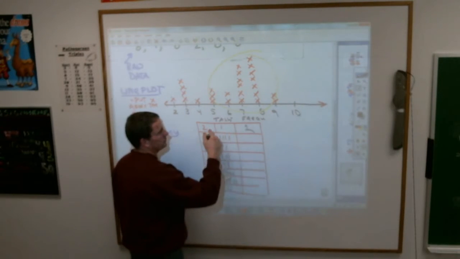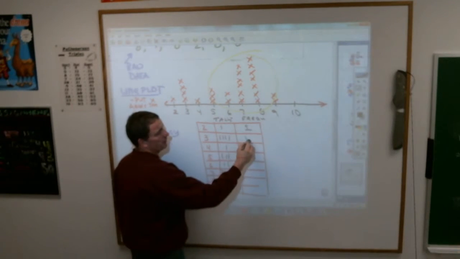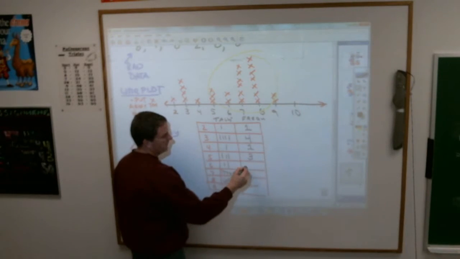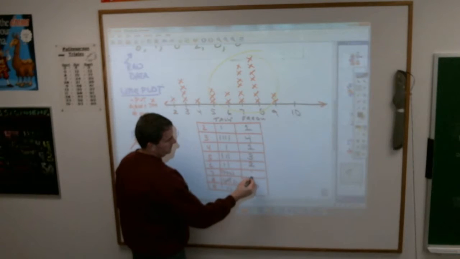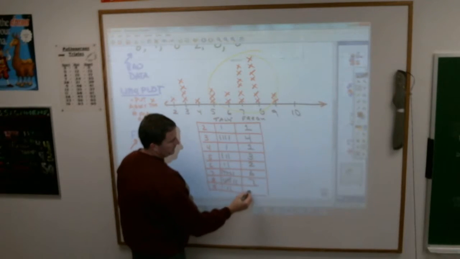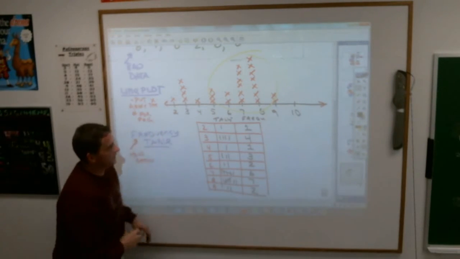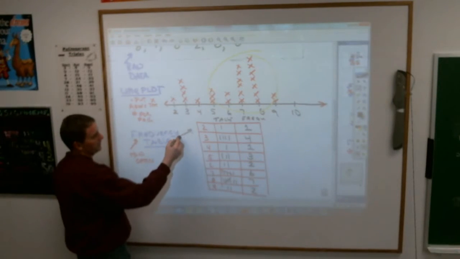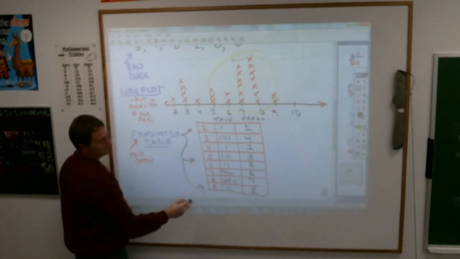This is 1. There is 1 2. There are 4 3s. There's 1 4. 3 5s. 2 6s. 6 7s. 7 8s. And 2 9s. This is your beloved frequency table.